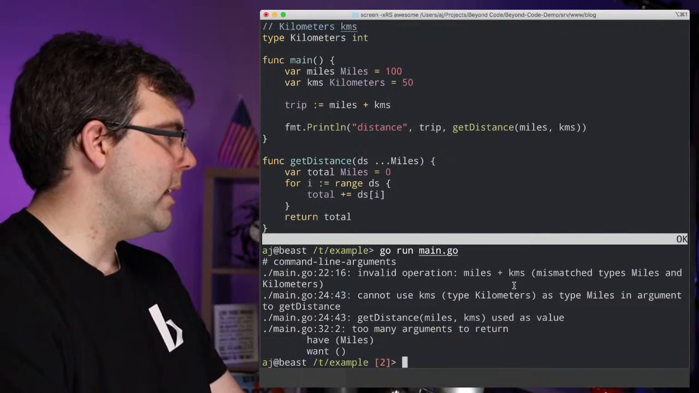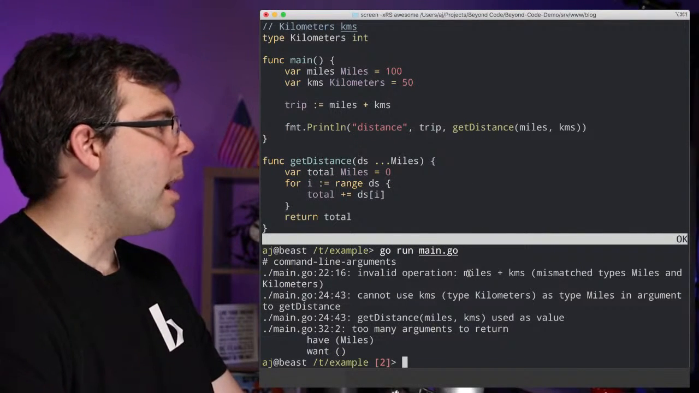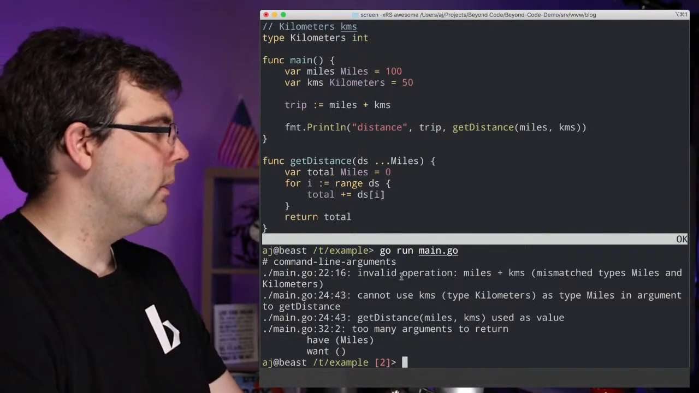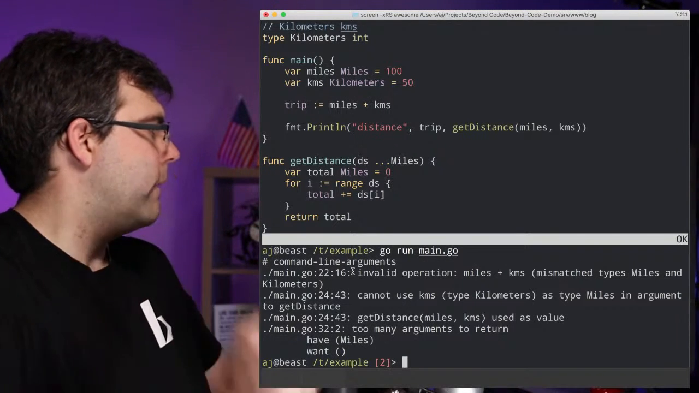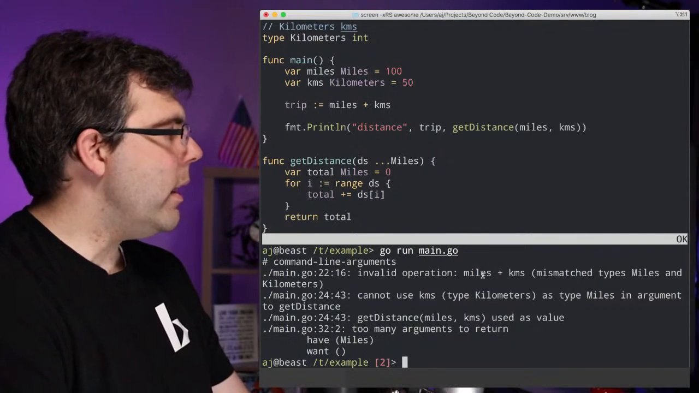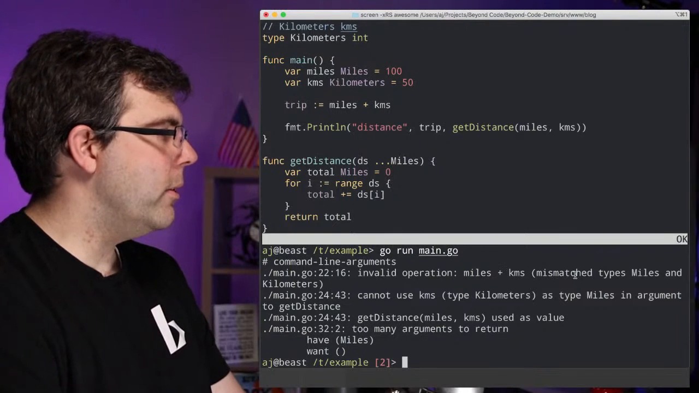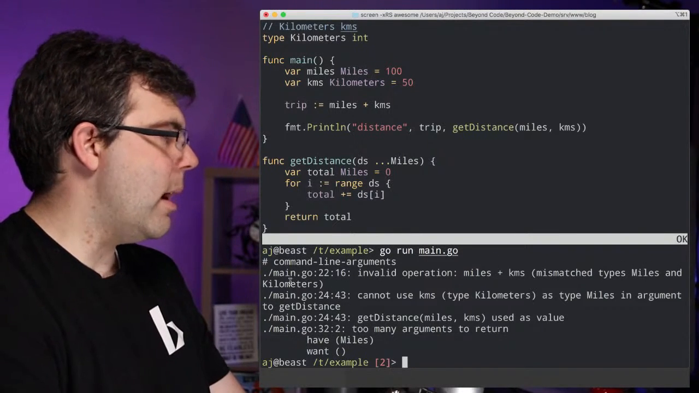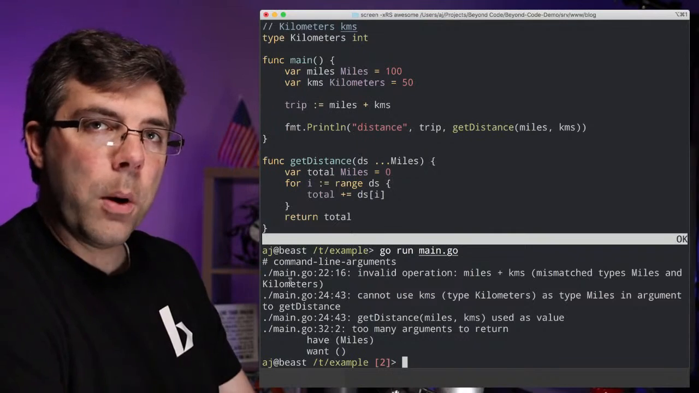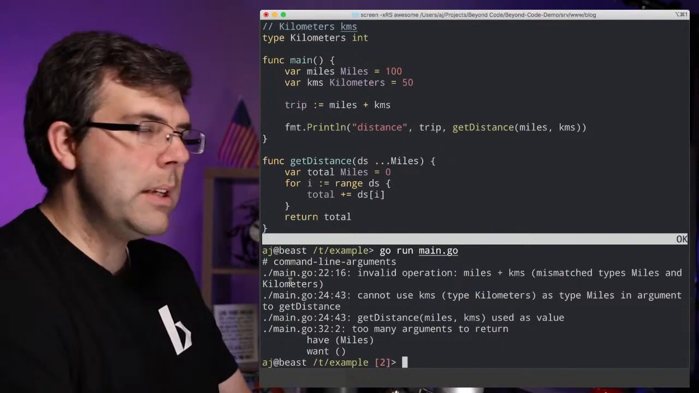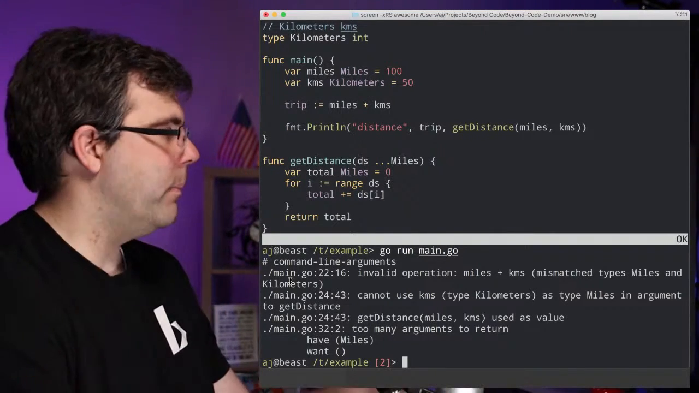So first is, yeah, here we go. Invalid operation. We could have just left it at that. I might cut this out in the edit. Okay. Invalid operation. Miles plus kilometers, mismatched type miles and kilometers. So you cannot add, even though these are both integers, you can't add them together. It treats them as separate types.